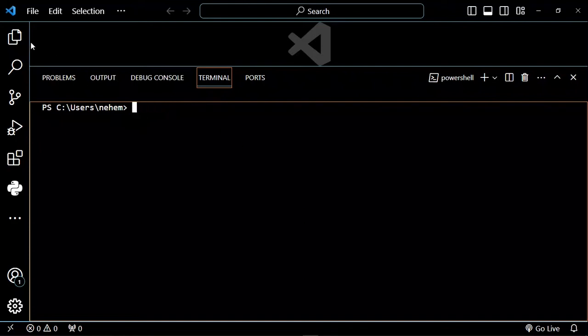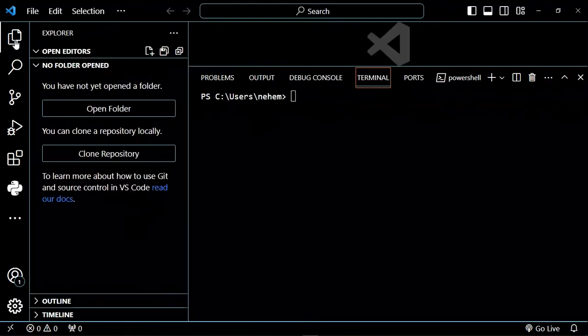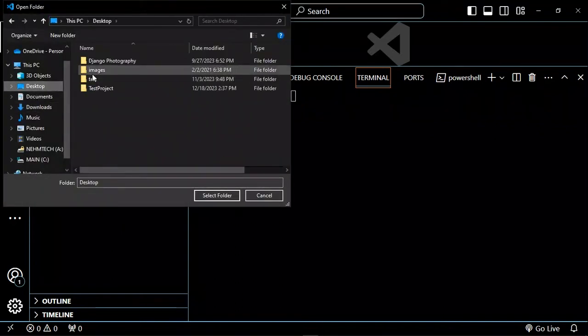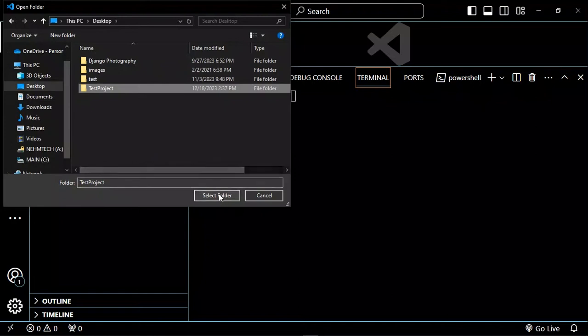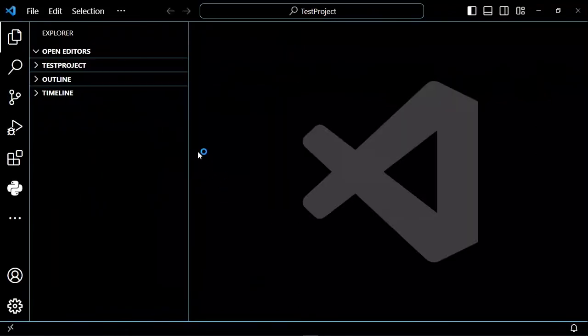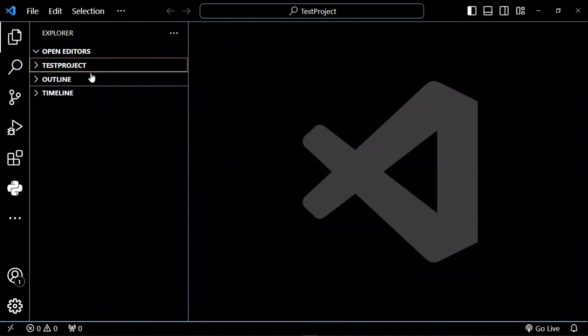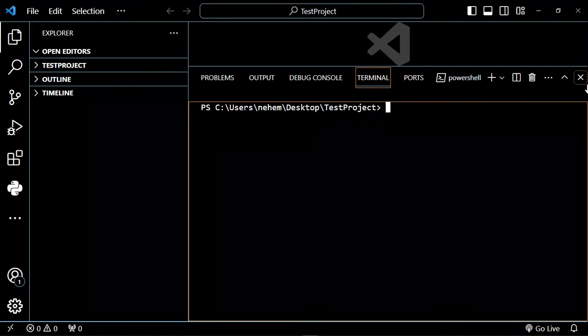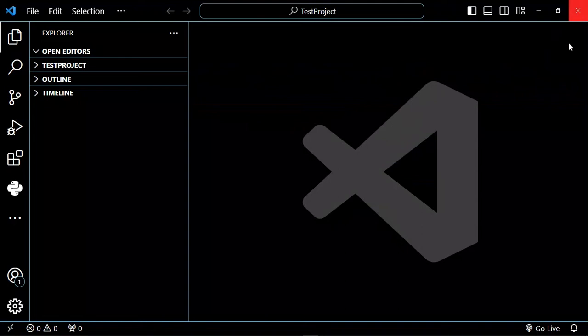Or alternatively, let me just do this. Let me open the folder, and then from desktop, let me open it. So when you open this folder this way, you can see it's currently empty. The shortcut to open the terminal once again is control shift and then a backtick. Now you'll have access directly to this project.